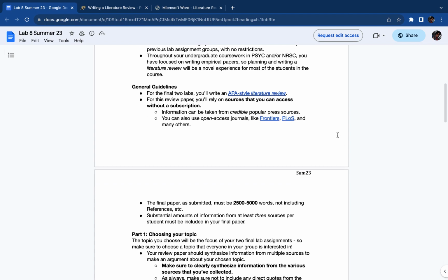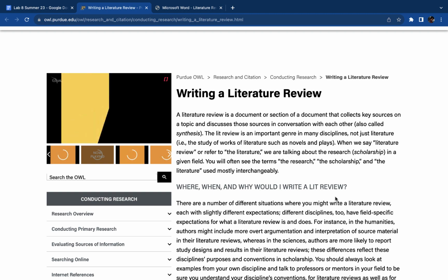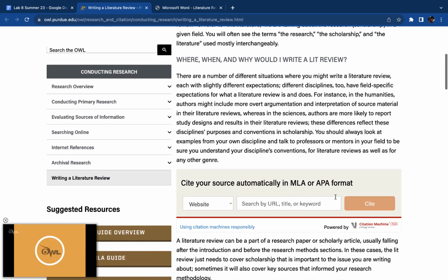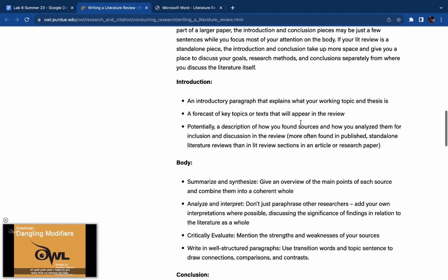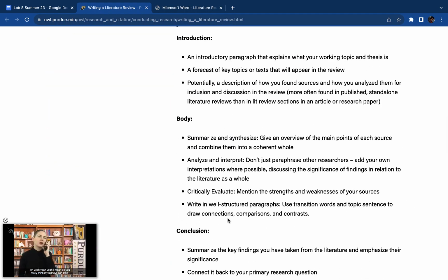So going over that information in a bit more detail, I do want to highlight that if you are new to the realm of writing literature reviews, we highly recommend that you check out this link here at Purdue OWL, which will sort of give you some insight on what's the motivation for doing this in the first place, as well as some information on how you should structure your paper.